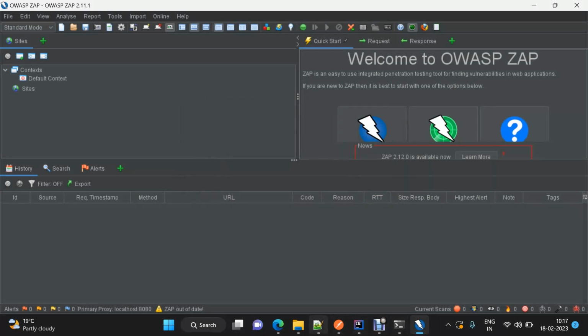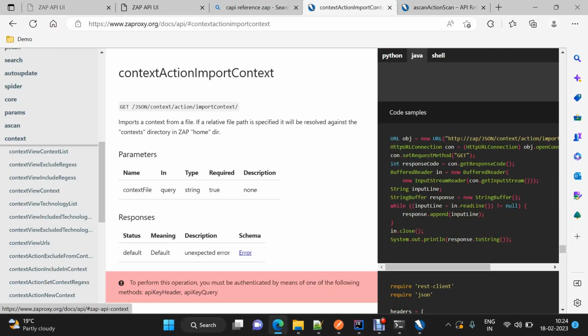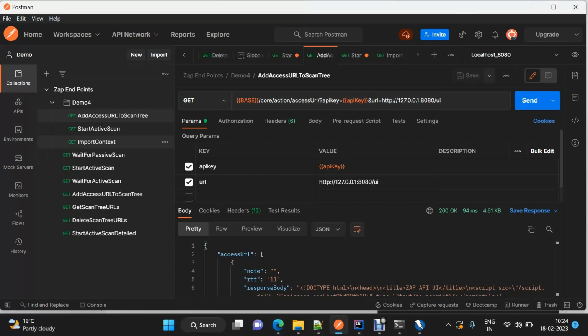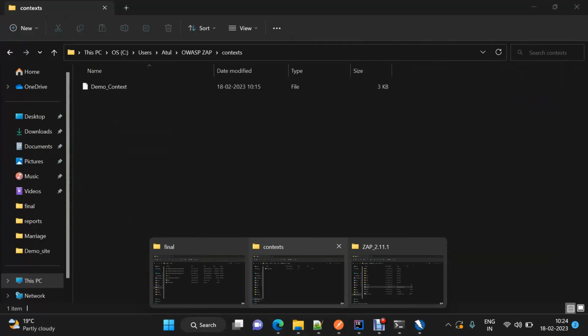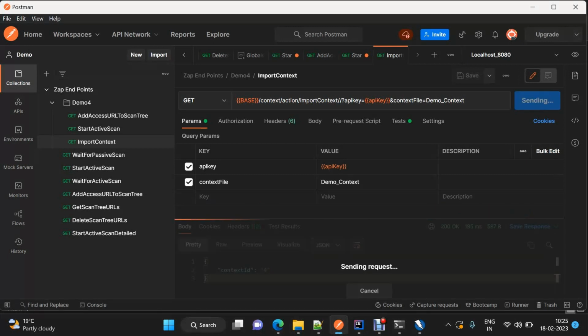So for importing the context back, there is this particular endpoint. Under context, the endpoint is context action import context. This is the parameter, context file, which it will be taking, and you can use the same file name which you have defined there. Let me show you how. I have already created the endpoint here, and the context file name for me is demo underscore context. I kept it like this only. Okay, and then we can just click on send.